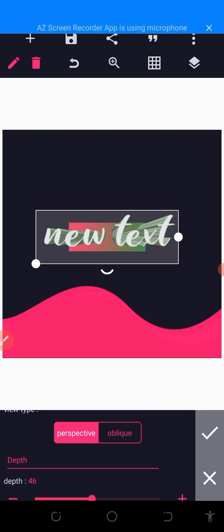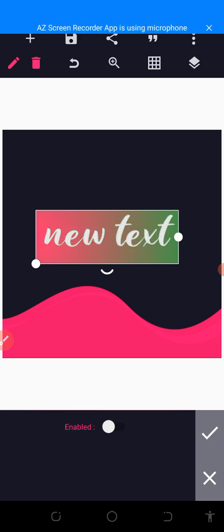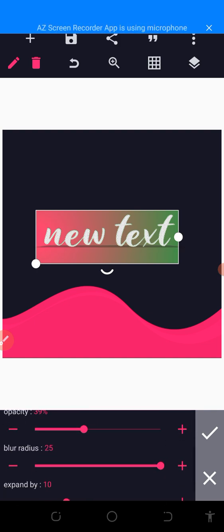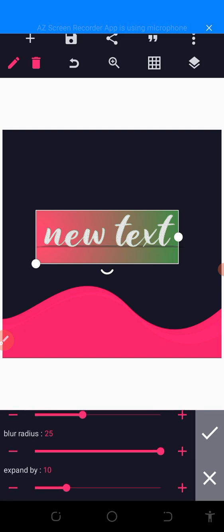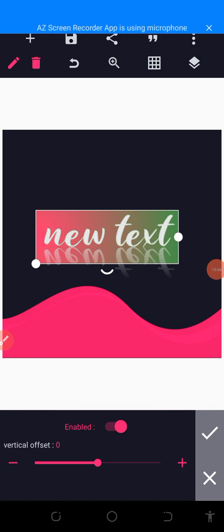Okay, let's move on. You have 3D shadow. When you activate it, you will give your text a shadow, right? You can increase or reduce the opacity of the shadow depending on how you want it to be. You can make it blurry or expand it depending on what you want to achieve, right? You have text reflection. It makes your text be reflected, just like a mirror reflection.